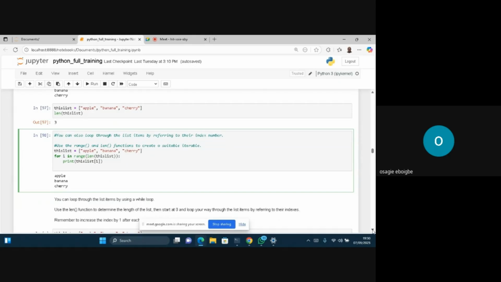list. You first of all do the length. Then after the length, you now index. You now do a for loop. But we'll be talking about those later on.